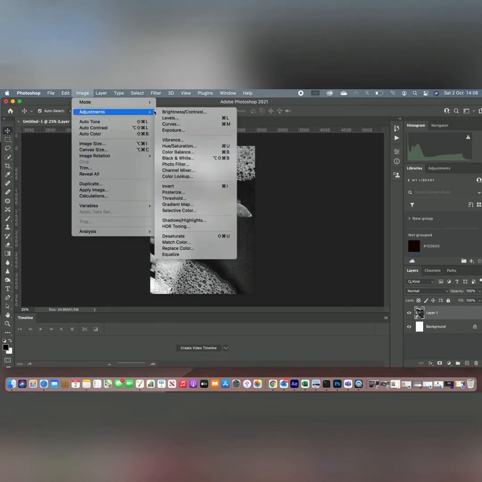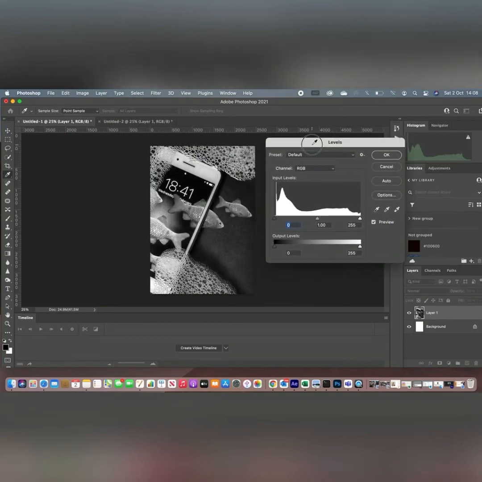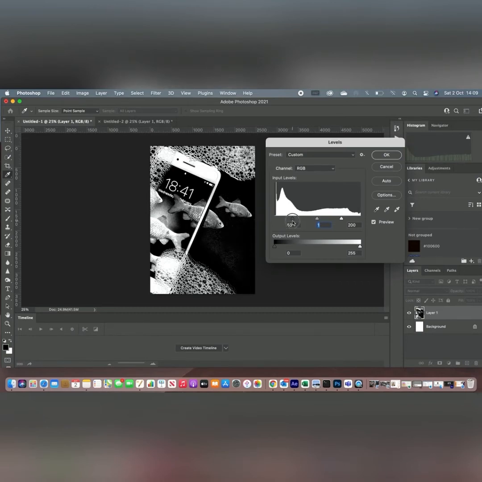The next thing to do is just to have a little play around with our levels, because what we're aiming for are very strong blacks and very white whites. We're looking for a very, very contrasty black and white image. So by playing around with these little sliders here under the levels tab, you can see how it's affecting the image on the left. So we can make it lighter, darker, we can make midtones lighter, darker. And we just simply play about until we get that image looking exactly how we want it.